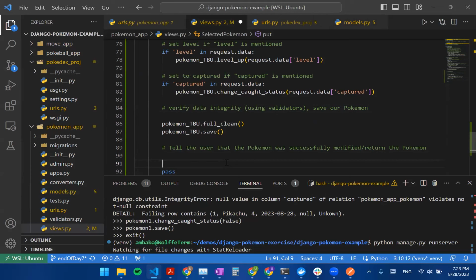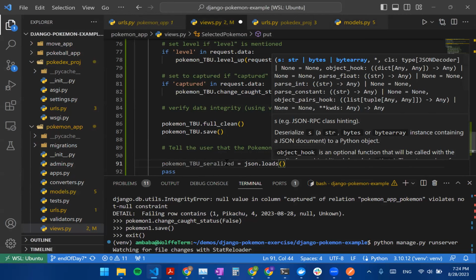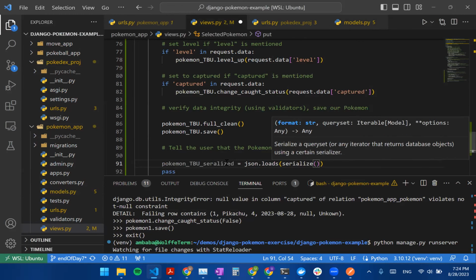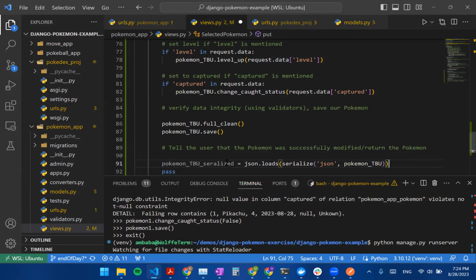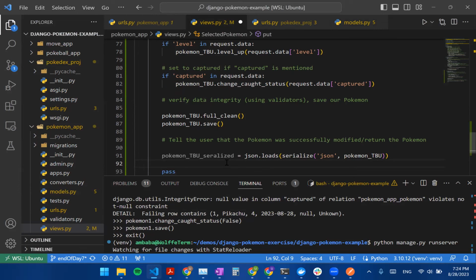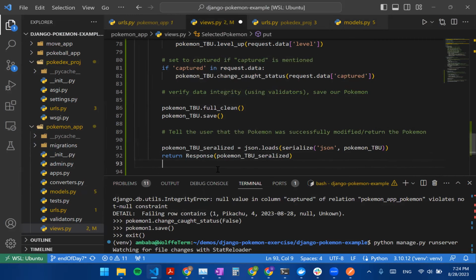So what I want us to do is we're going to say Pokemon TBU, and I'm going to call this serialized. I'm going to create a new variable for it. And we're going to create a brand new JSON loads, which will turn this into something that we can return as a response. And now we're just going to serialize in JSON format what are we going to serialize? Our Pokemon TBU. And that will, again, serialize our data and return that as JSON to us. And the last thing that I'd like to do is actually return the thing. And to return it, we just say return response, and we return our serialized data.